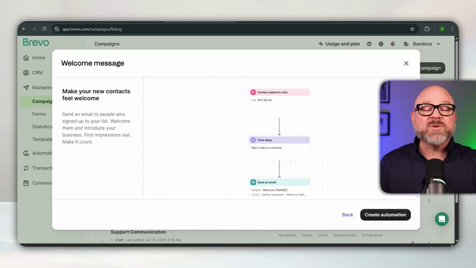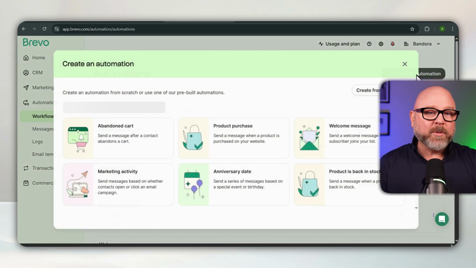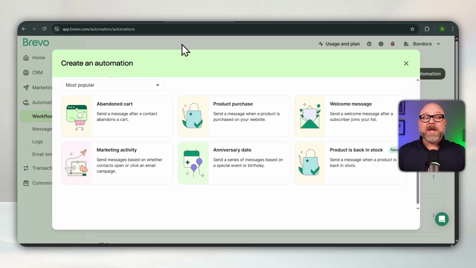Second, Brevo is widely used for automation. Automation means that you can set up sequences that run on their own. For example, when someone signs up through your website, Brevo can instantly send a welcome email. A few days later, it can send a helpful tip. A few days after that, it can send a discount. Everything works in the background once you set it up.